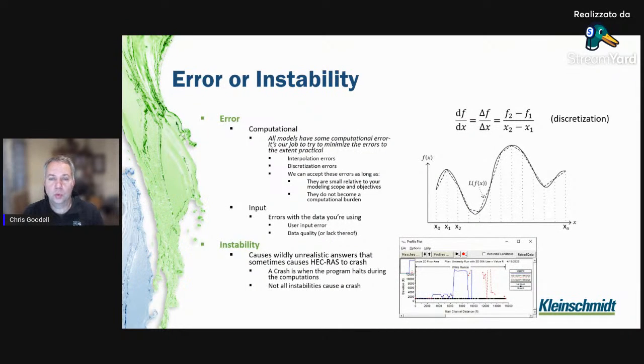So when we're getting into troubleshooting, there's a couple things to consider. There are errors that happen all the time, but there's also instabilities. Now, they're very similar in a lot of ways, but actually quite different. An error can be either computational or it can be with your input. So when I'm talking about computational errors, I'm talking about the errors that are naturally part of the HEC-RAS software that are there simply to make it a usable tool. There are a lot of relationships between hydraulic parameters and, say, time or space, how those things change in time and space, that can't be analytically solved with an equation.